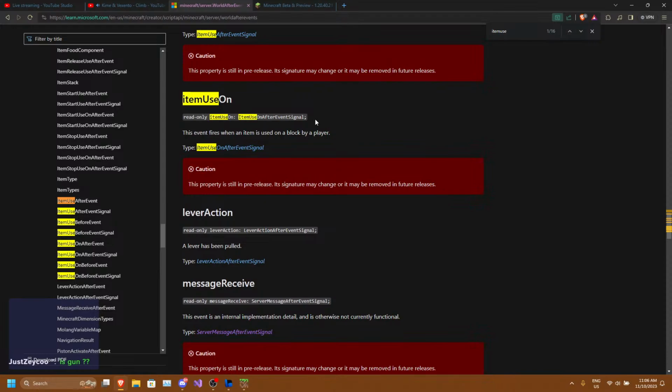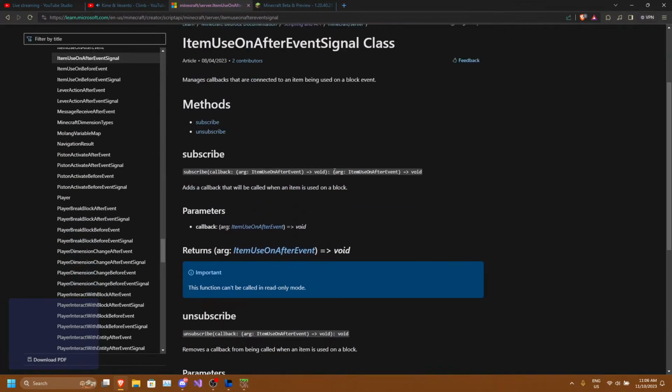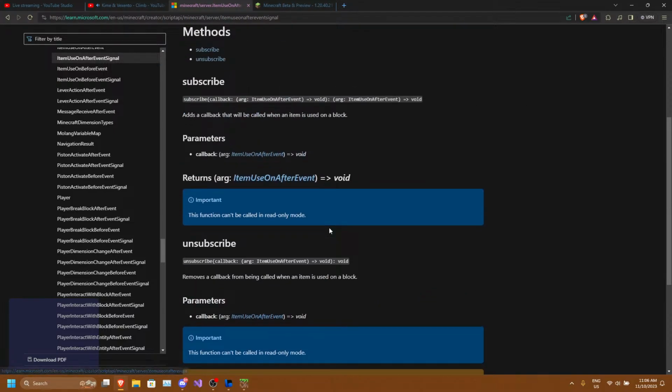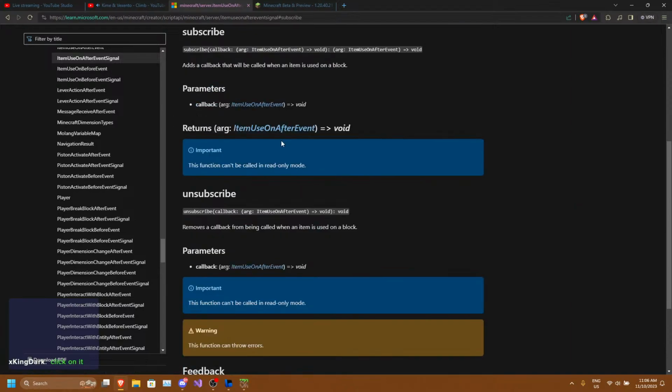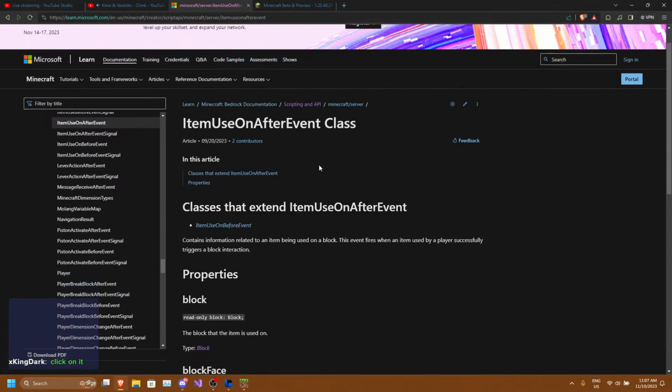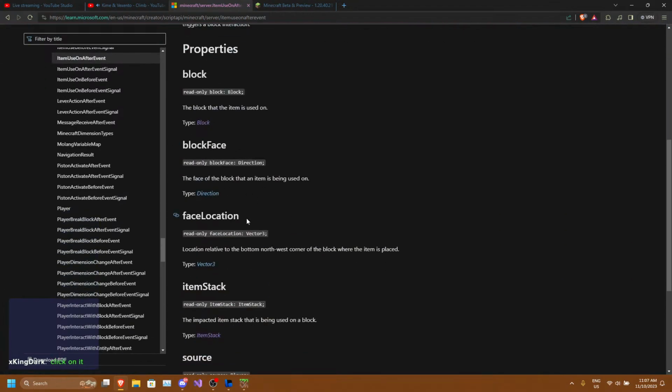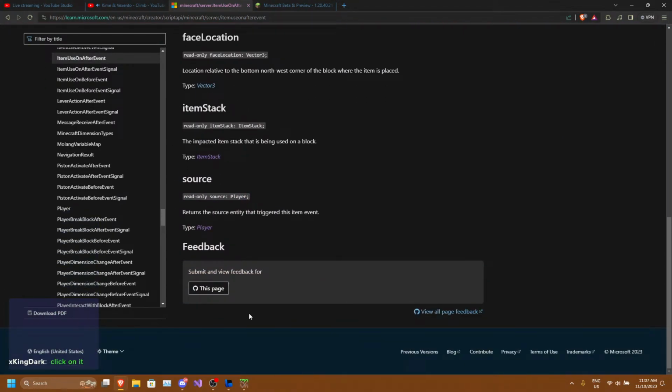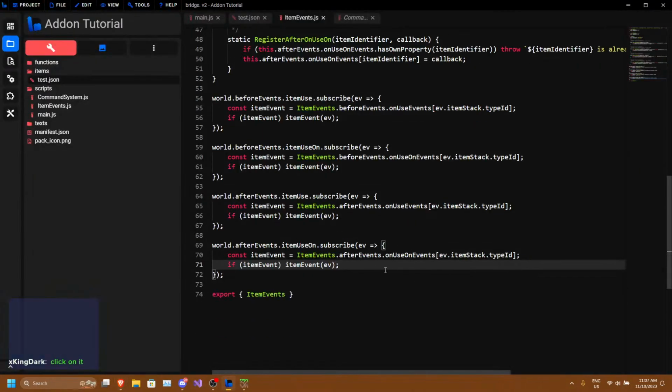What? Item use on after event signal. Yeah. It's a void. Unsubscribe. Yeah. Subscribe. Item used on after event. Block face location, item stack source. Yeah, it's the same thing. It's still there.